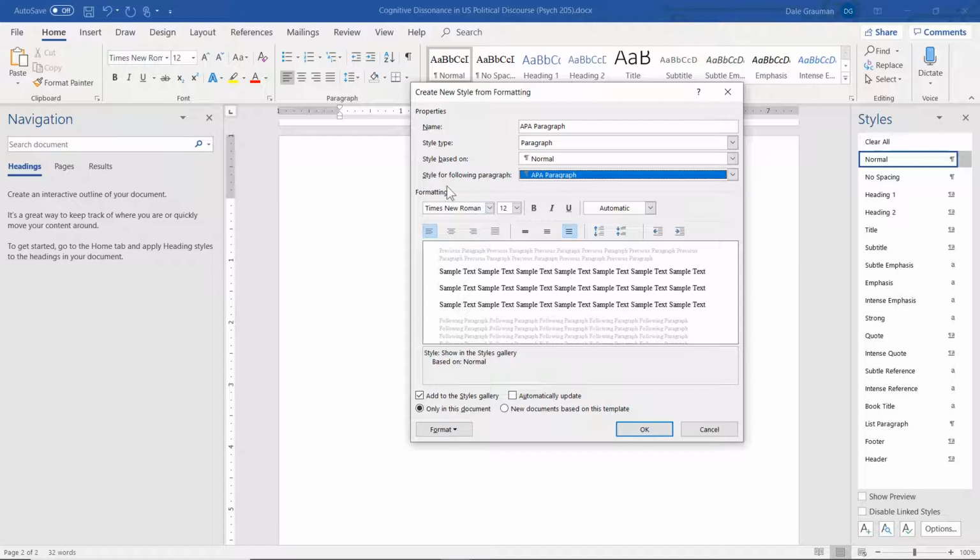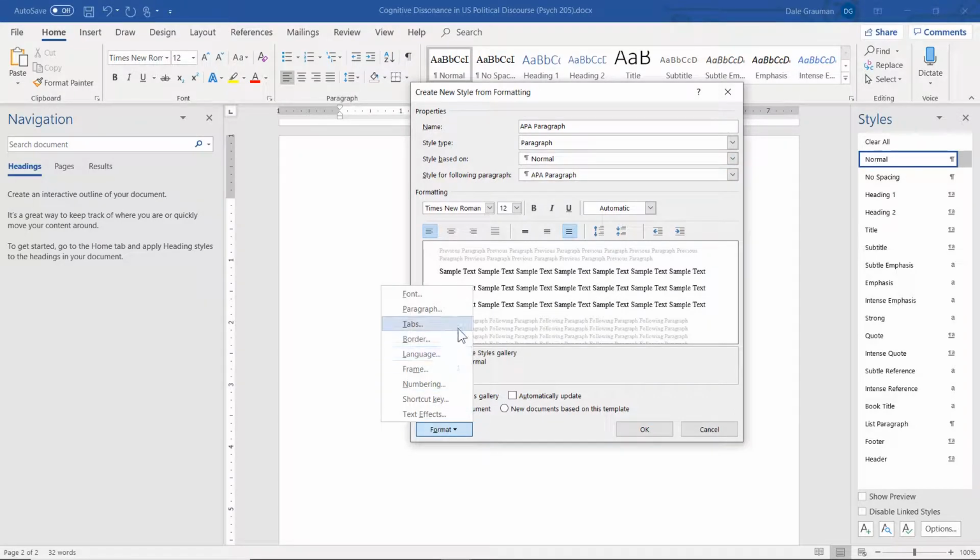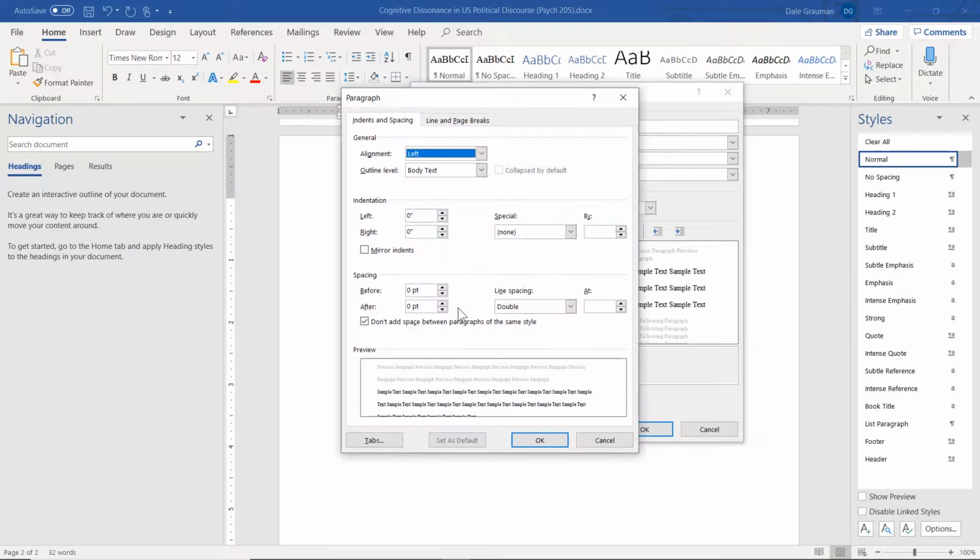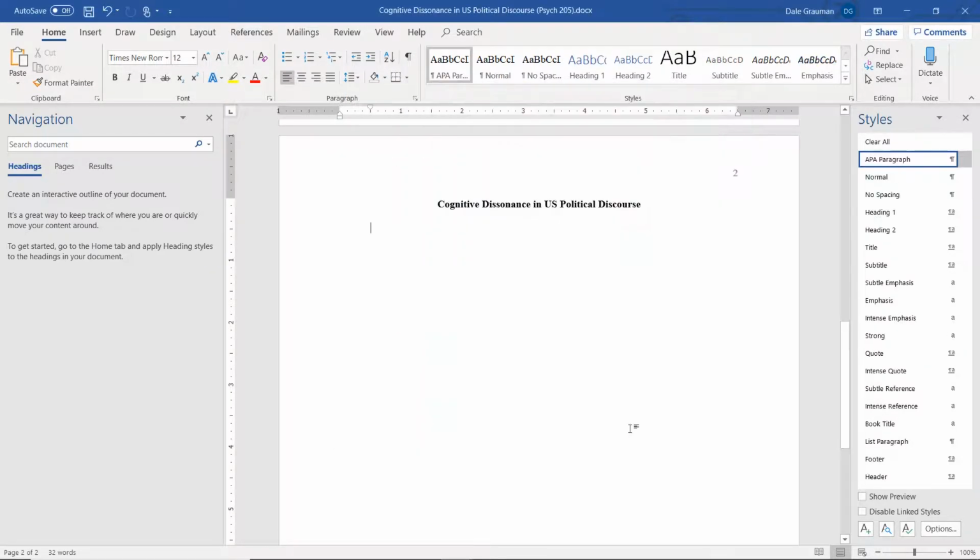Okay, this formatting stuff is all correct because it's based on the normal style, which we've already adjusted to be correct. I'm going to go to Format and Paragraph. And here I'm going to adjust the indentation. Go to the indentation area, go to Special, go to First Line. And you want the first line of every paragraph in APA style to be indented by 1/2 inch. And it's already set to 1/2 inch, so I'm going to hit OK and OK.